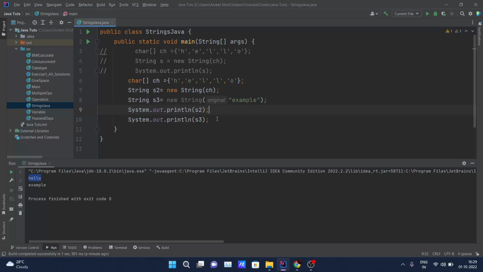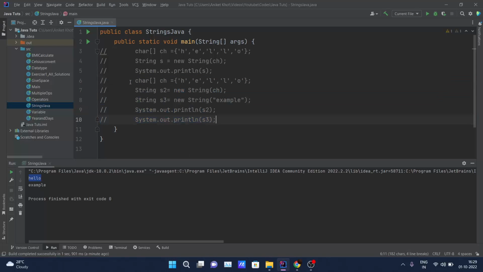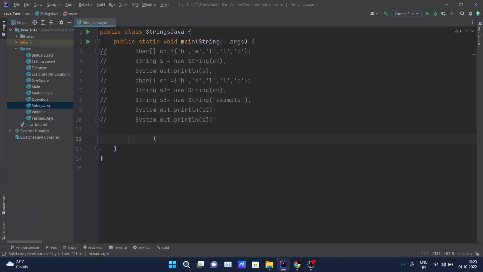Okay, so let me just comment it out. I'll be giving you the example of string toLowerCase. There is a method inside the String class named toLowerCase. This method returns the string in lowercase letters. In other words, it converts all the characters of the string into lowercase. Let me give you one example so that you can understand better.